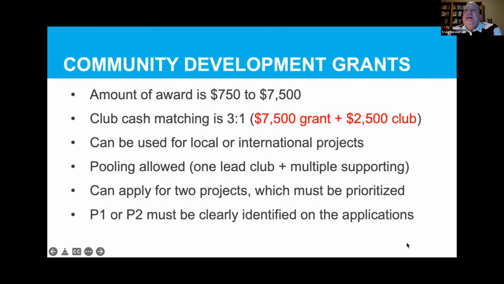What we tend to see more than anything else on the district project side is community development grants. These are formerly known as district projects, but we now refer to them as community development project grants. They can be anywhere between $750 and $7,500. Again, remembering as district grants, these are paid in Canadian dollars.